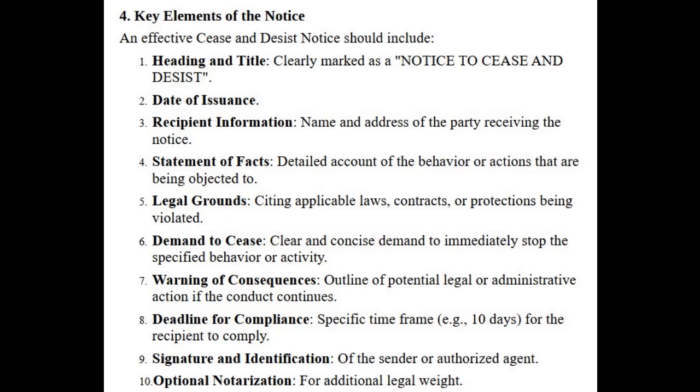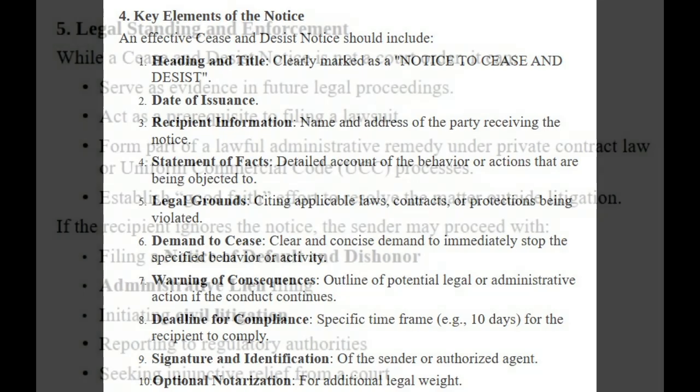5. Legal grounds, citing applicable laws, contracts, or protections being violated. 6. Demand to cease, clear and concise demand to immediately stop the specified behavior or activity. 7. Warning of consequences, outline of potential legal or administrative action if the conduct continues. 8. Deadline for compliance, specific time frame, e.g., 10 days, for the recipient to comply. 9. Signature and identification, of the sender or authorized agent. 10. Optional notarization, for additional legal weight.